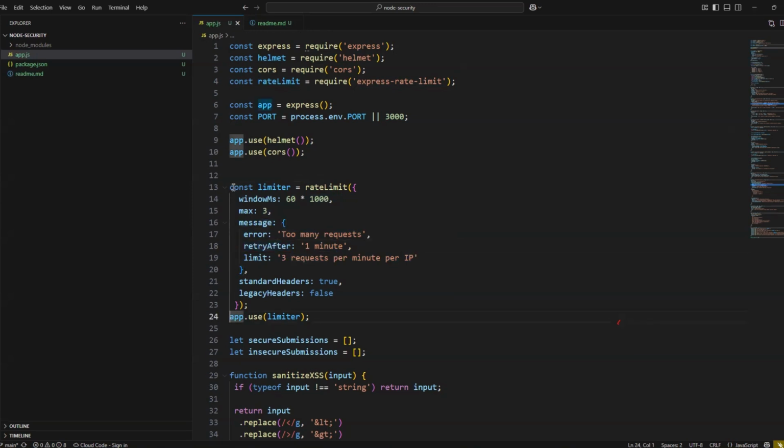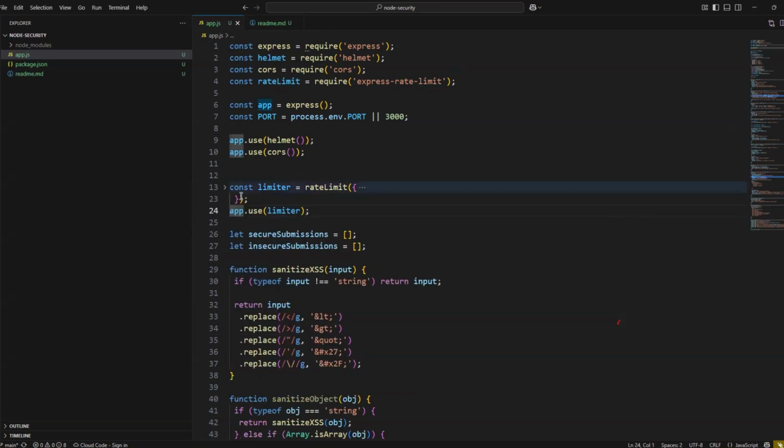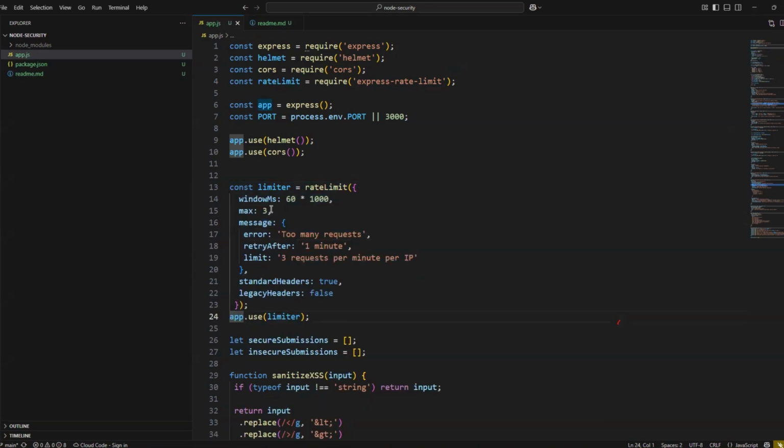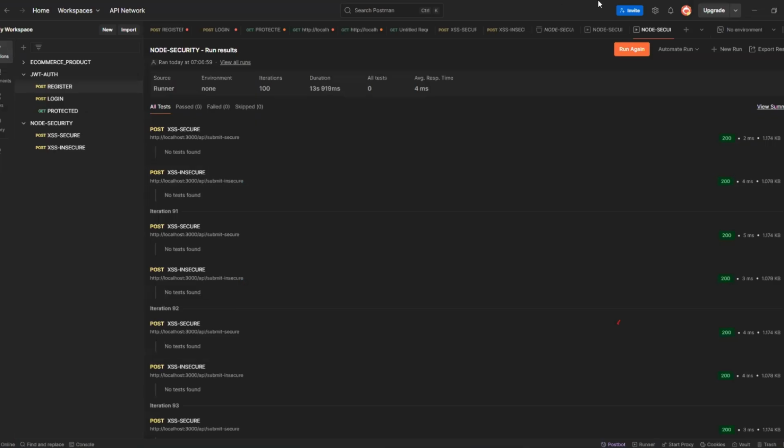And then after you do this configuration as per your liking, let's say you had a very high bandwidth, high capacity server, this three could be 3000. So for one IP every minute you allow 3000. For our demonstration, let's keep it at three. And you set the application to use this rate limiter middleware. Before we do that, let me restart my server.